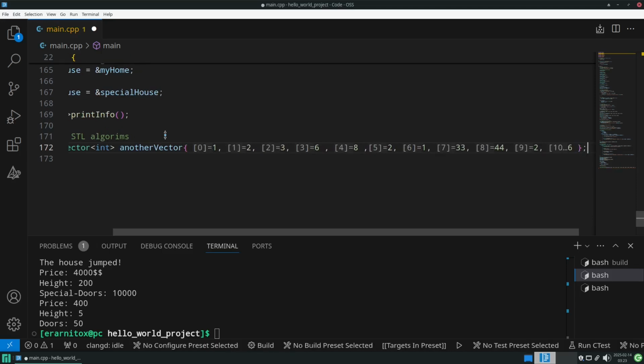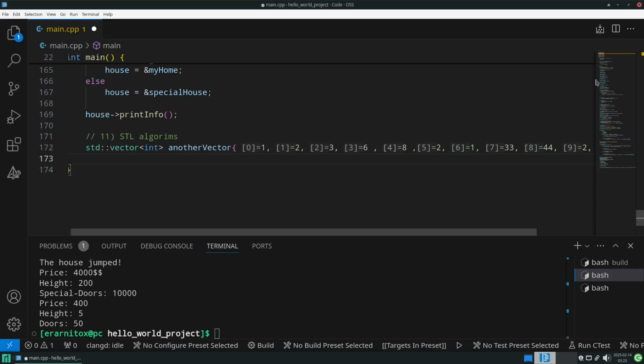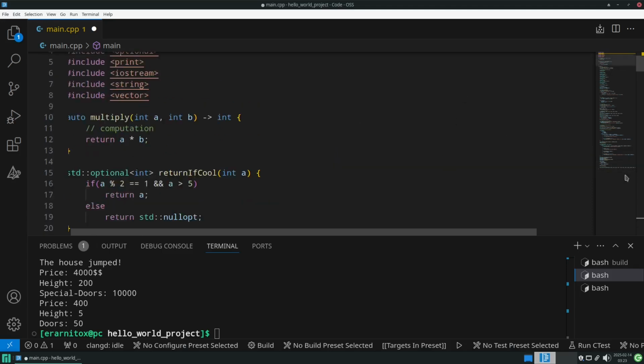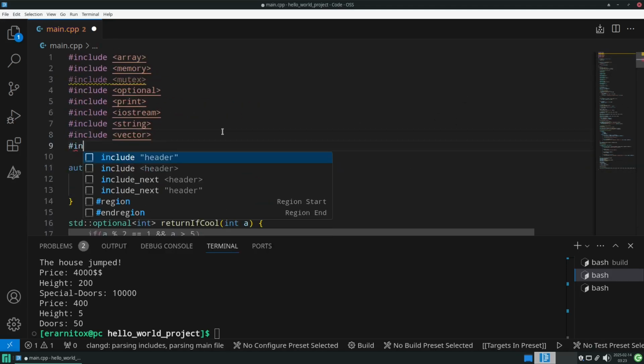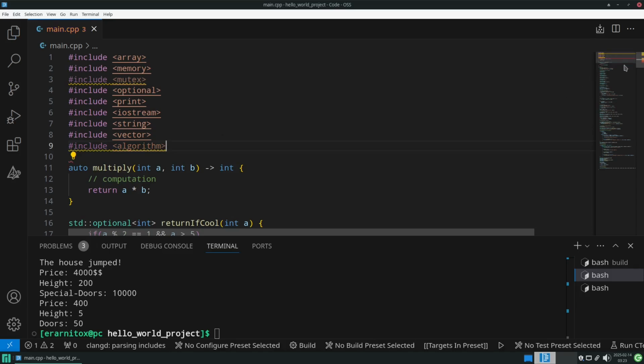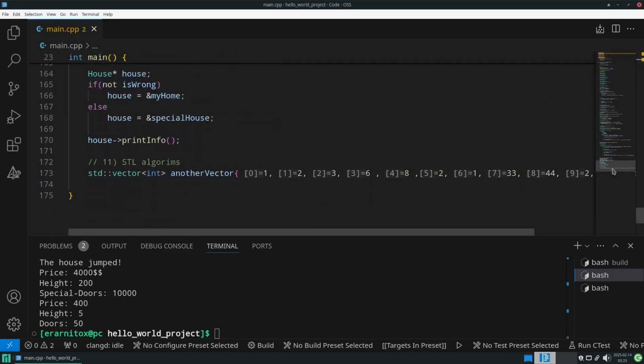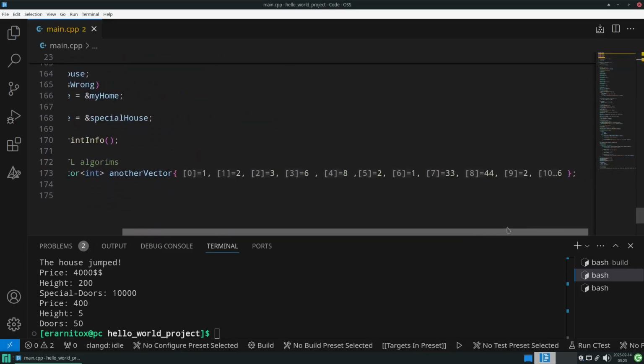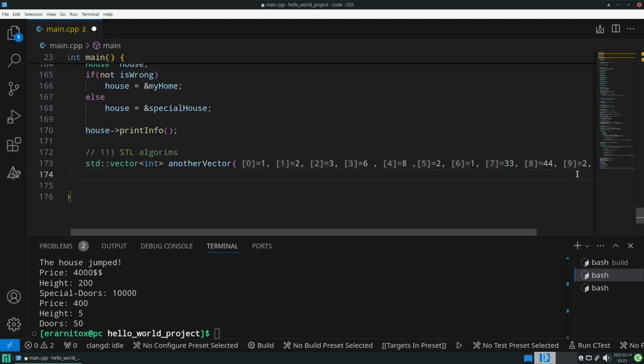And what algorithm allows us to do, which we should include first, gives us a way to use all the most common algorithms that we usually use on all the types that C++ offers us. And also we can make our custom types that work with all the algorithms. But I would just want to show you how they work.